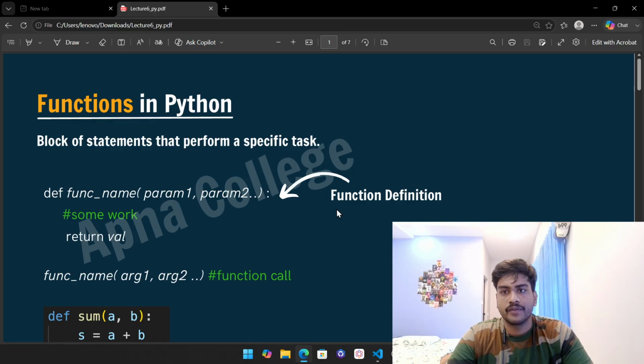My name is Ayush. This is lecture number 6. In this lecture, we are going to be learning about functions and recursion. Firstly, we will be seeing what is a function. After that, we are going to be learning about what is recursion. So, we will be learning this bit by bit.